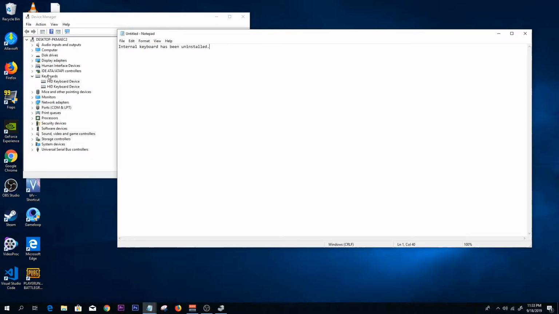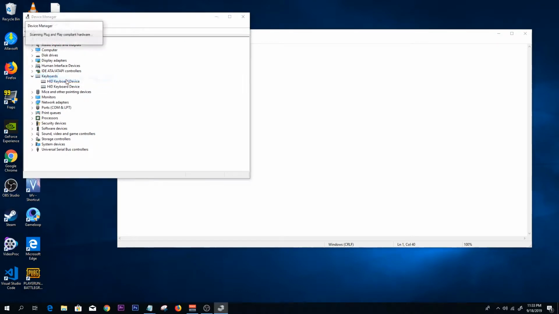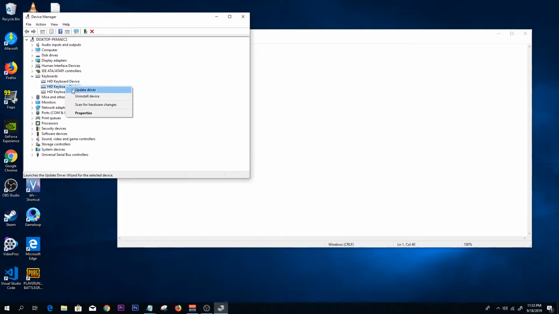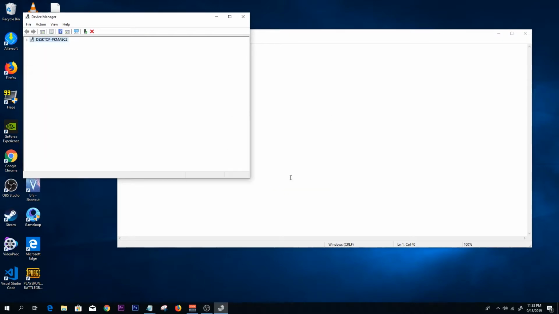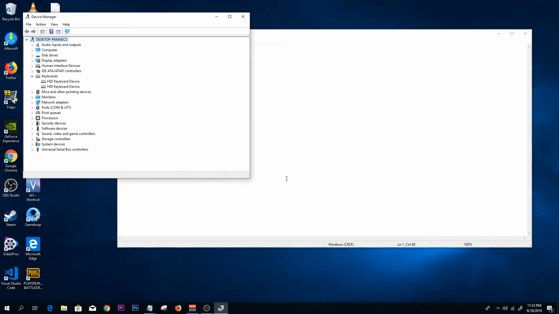But what happened when we scan for changes? Look, it has been installed again. Now what to do? We have to prevent this installation. Again, we will uninstall this first and then we will change the policy.